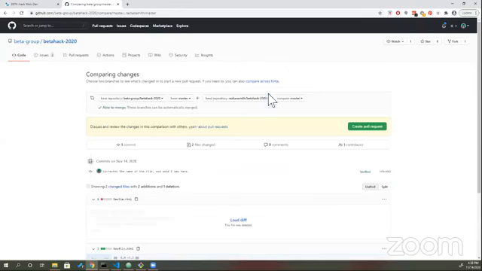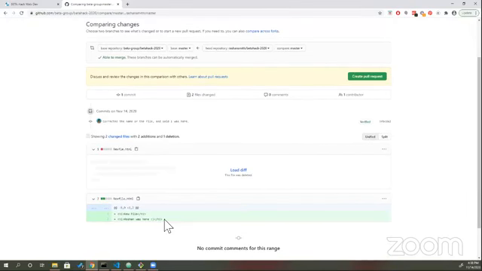What a pull request is, as you can see, if we start reading from this side, it's saying I want the changes in my repo. I want the arrows pointing towards the left. So I want my changes to be applied to the original repo, which is Beta Group 2020. And you can see the changes that I made.